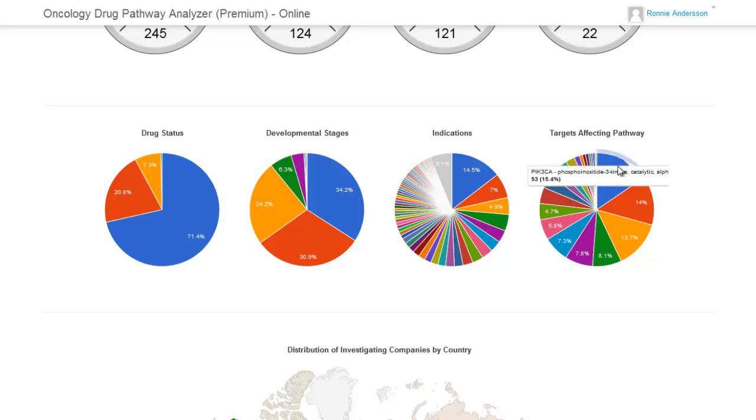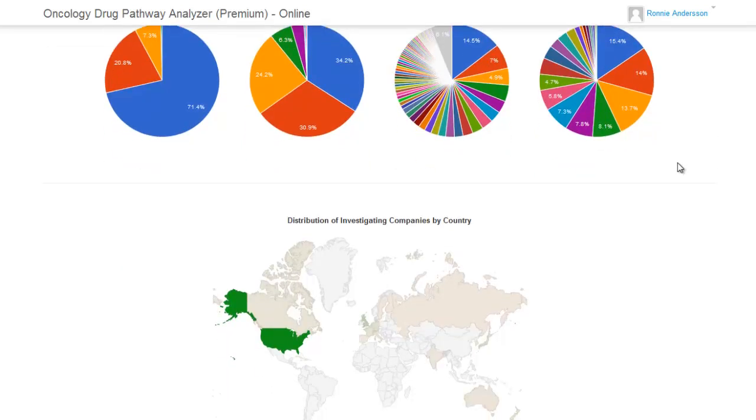Now most of the highest targeted players in the mTOR signaling pathway are PI3 kinase, followed by AKT1, then by mTOR, then by VEGF-A, etc. Now again, you can find out the detail of these particular targets by going back to that table I just showed you.